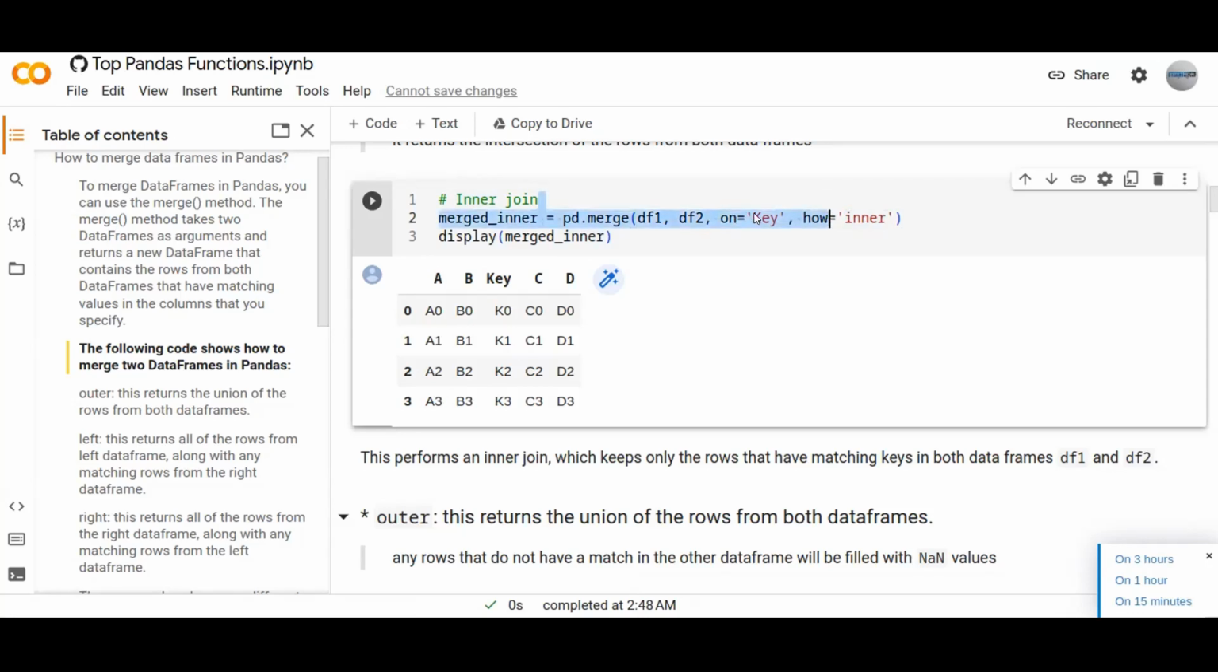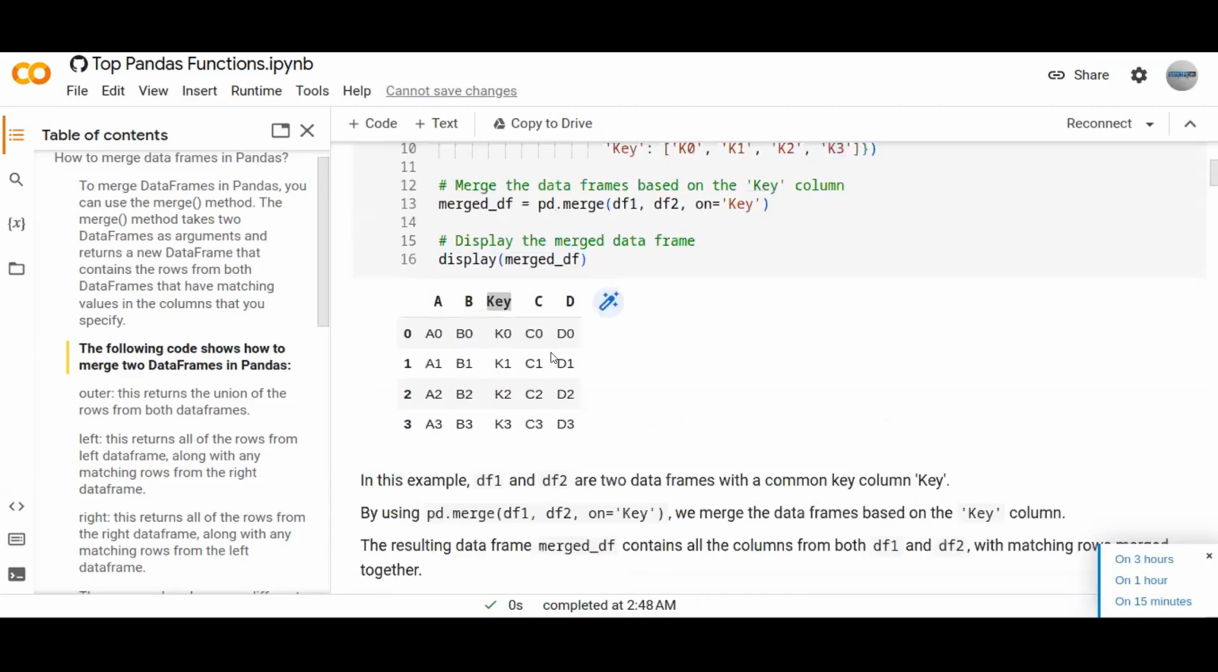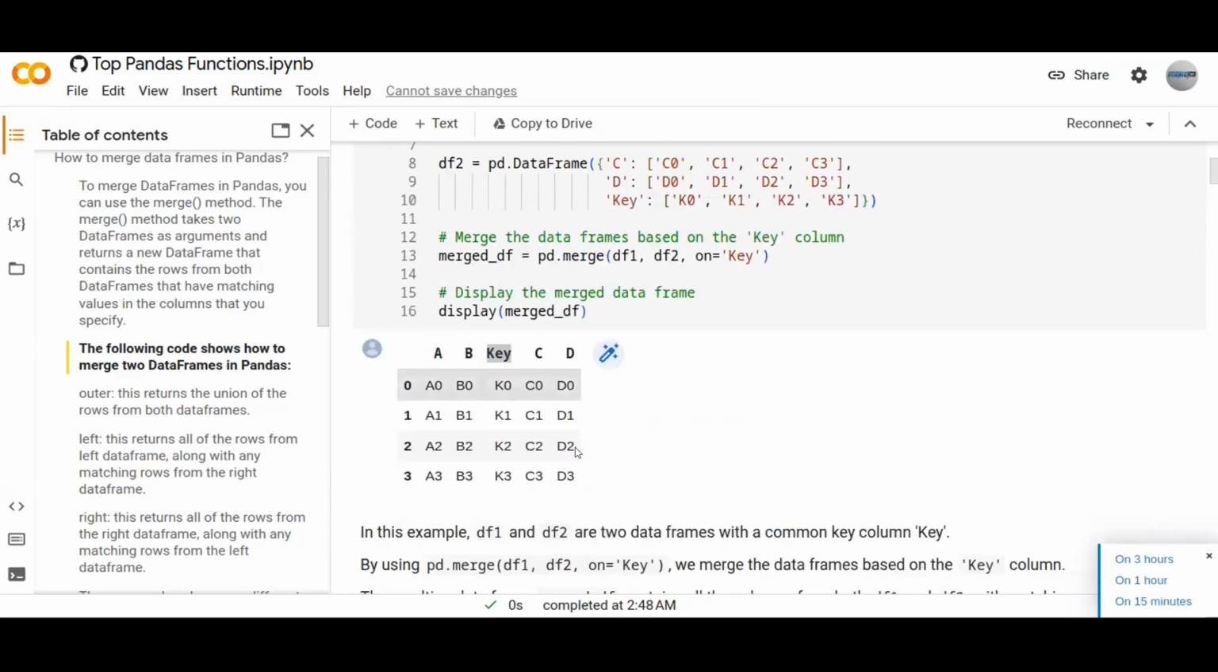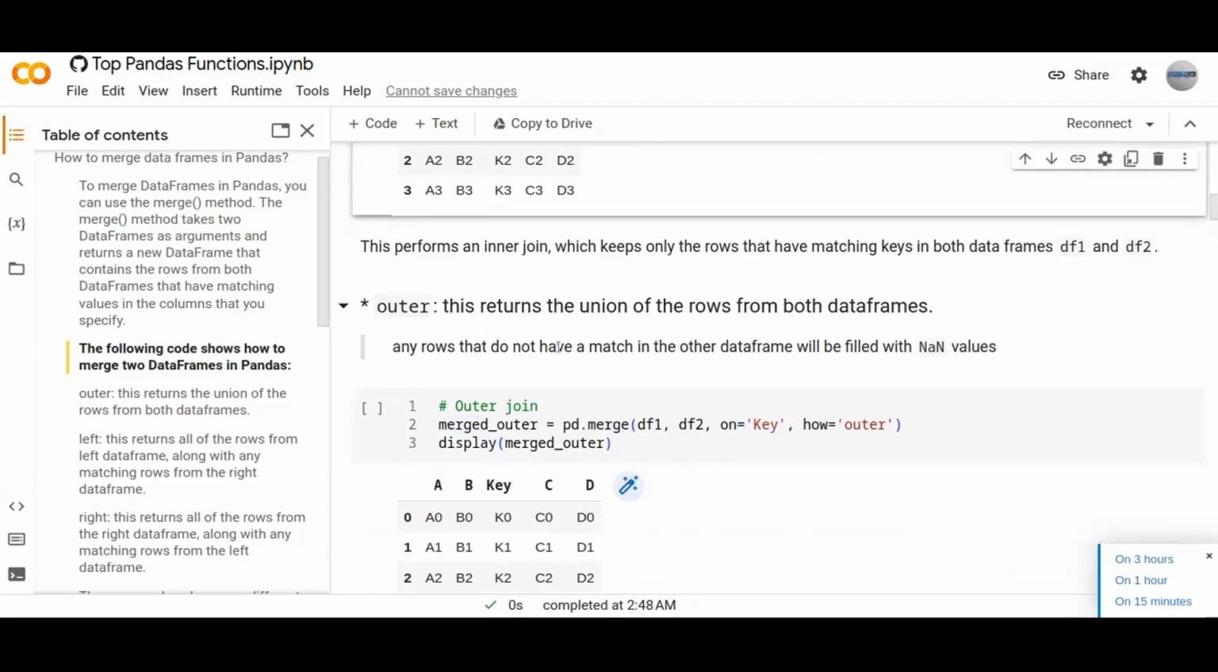On the key column, you can get the same result as above. This performs an inner join, which keeps only the rows that have matching column keys in both data frames, data frame 1 and 2.